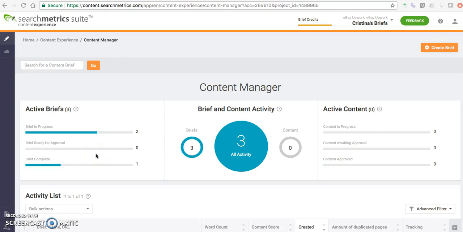Hi everyone, today I'm going to be showing you how to create a brief on SearchMetrics tool. You'll be receiving an email from Monica about setting up an account on SearchMetrics. Once you've done that and logged in, the first thing you need to do is to create a new project.